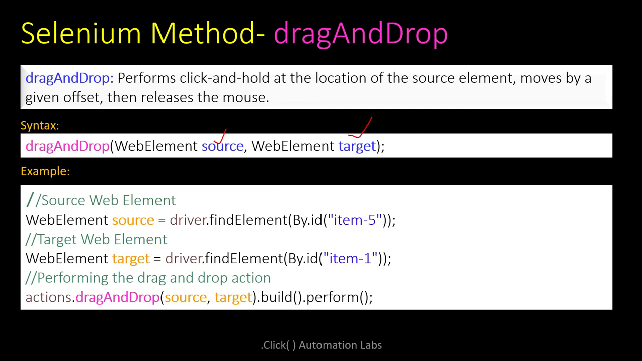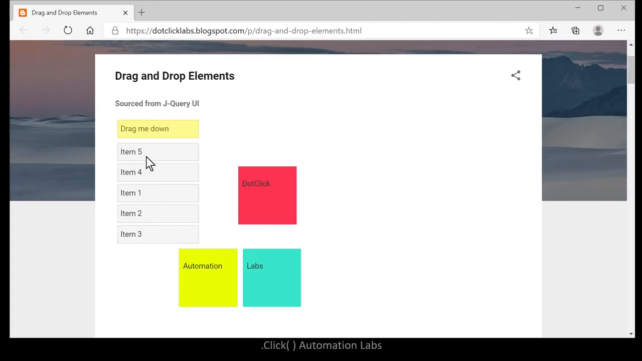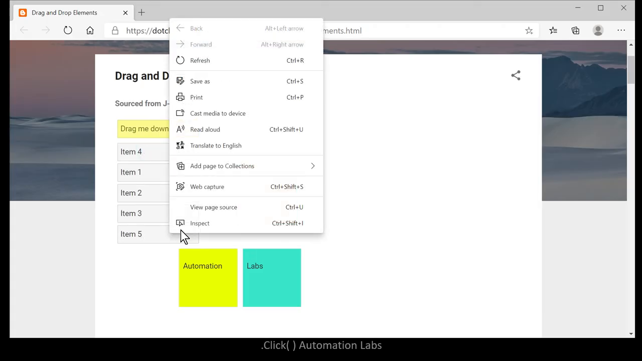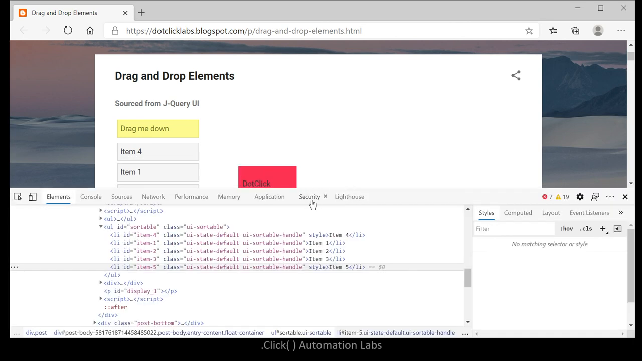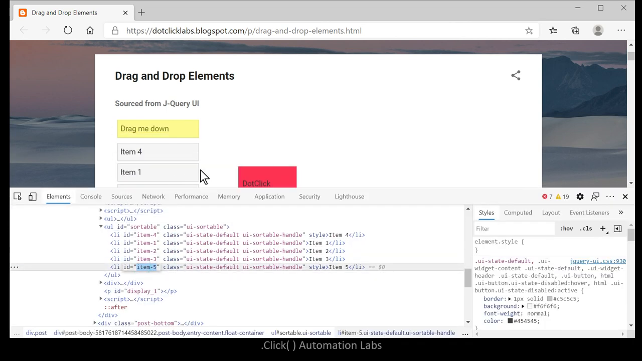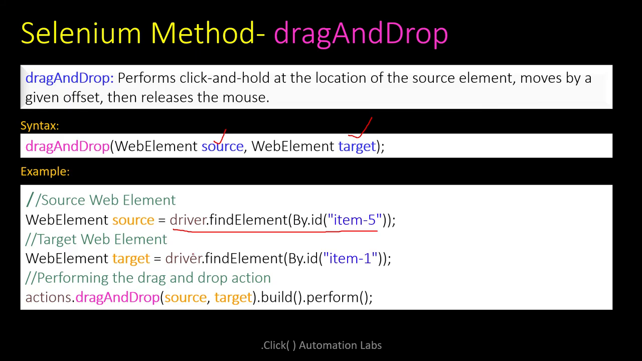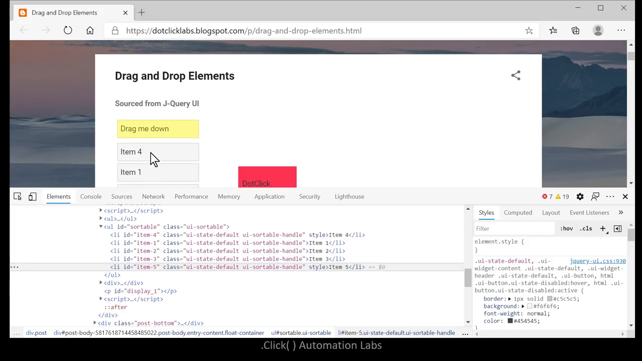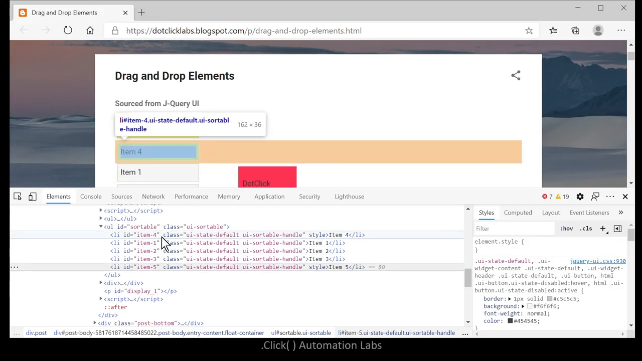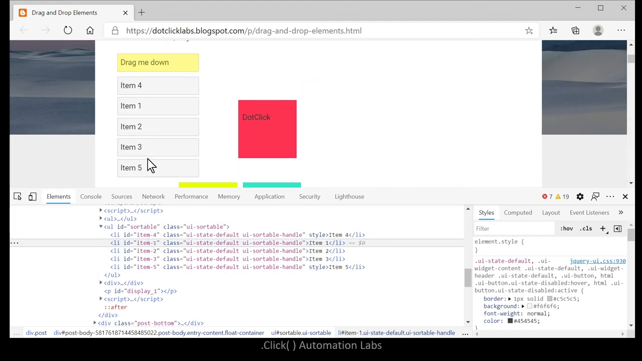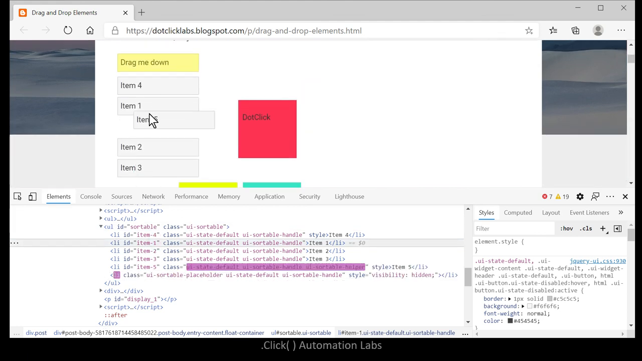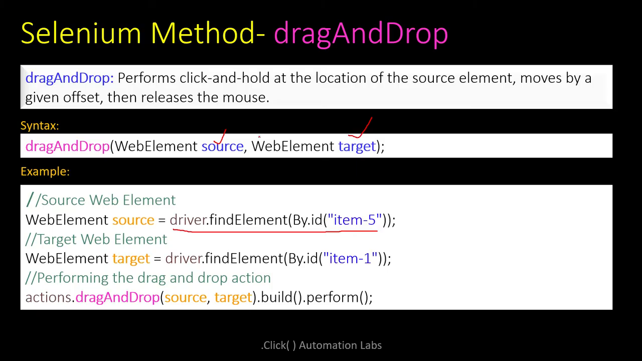So in the example, the WebElement source is driver.findElement(By.id item 5), nothing but this one. This is my web page. If you look at this property, this is item 5 and this is my source element, and the target is item 1, where I am moving it on top of. So if I execute that, it will move your item somewhere over here. So this is called drag and drop.